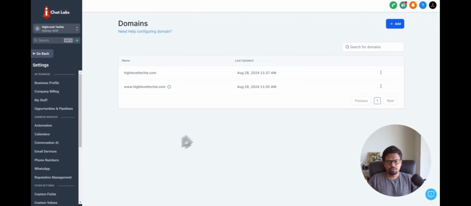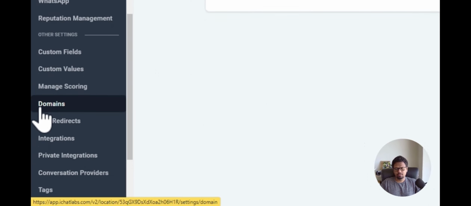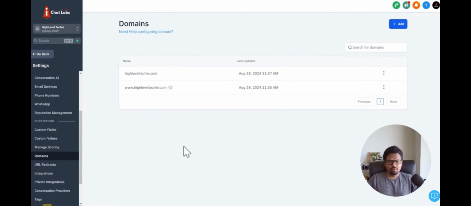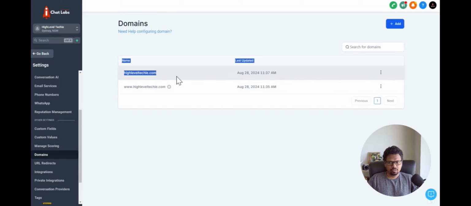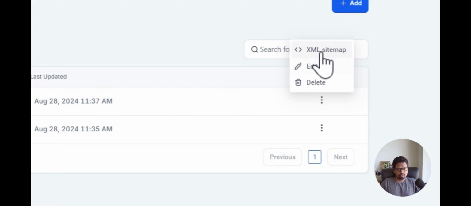First of all, you have to go into your settings under your sub account and find the domains tab. Then you can see all the domains that you have. And we are going to find highleveltechie.com and select the XML sitemap here.